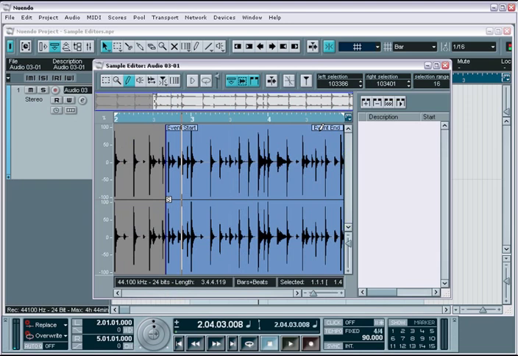Hit points are essentially markers that are inserted at the beginning of a strong attack transient in the audio sample. An example of a strong attack transient would be a percussive or drum sound. Nuendo will analyze the audio file and automatically insert hit points at every transient it finds. These markers can then be treated as if they were individual sounds that you can work with separately.